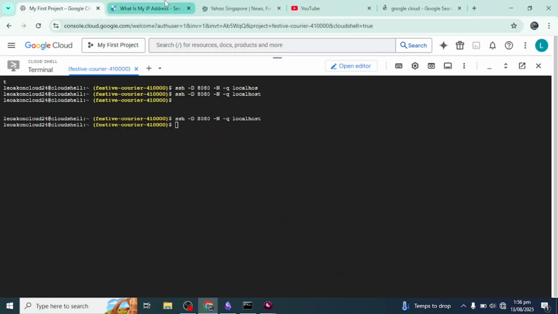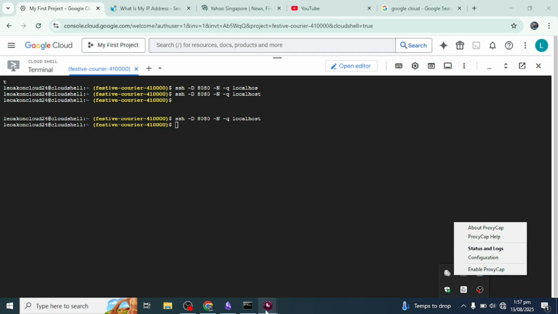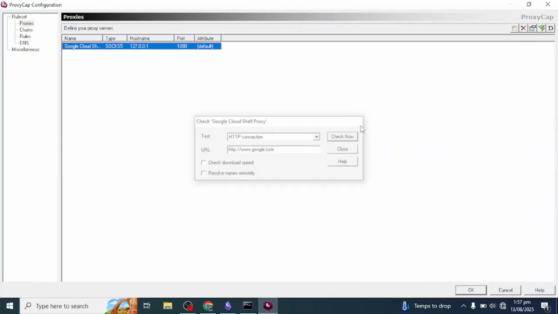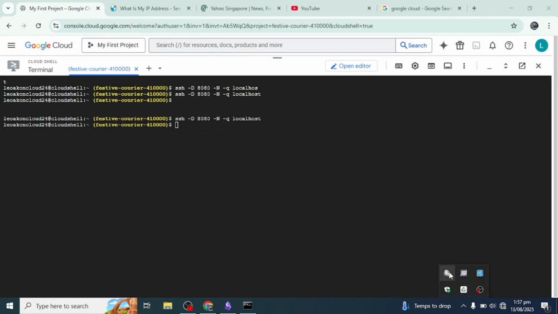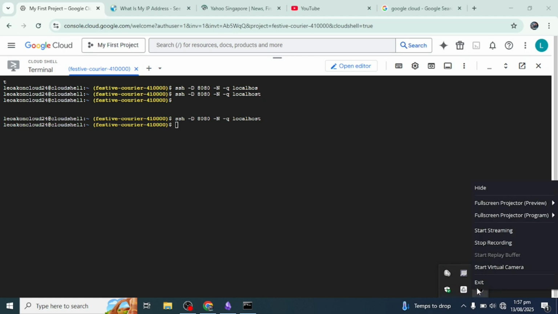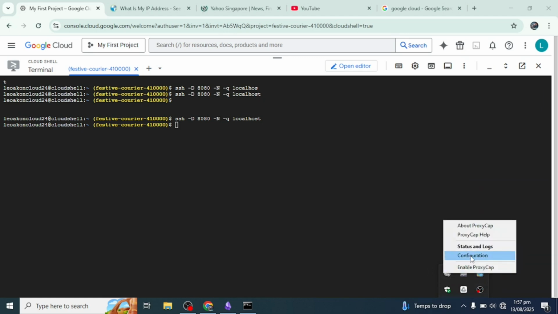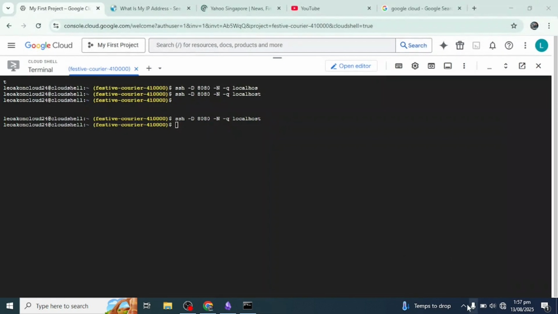Yep. So now I will just disable this proxy because I don't want to use it anymore. And I will close this software. Okay. I don't know why I can't exit the software from here. There's no way to exit this software. You see, if I click on this, I can click exit, but I have to exit this software using the task manager.